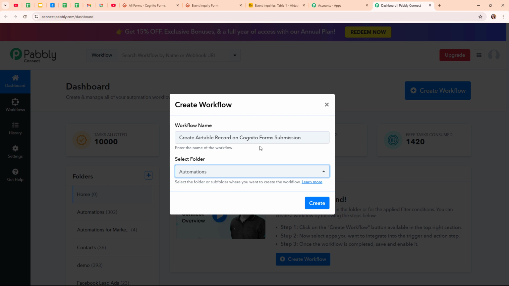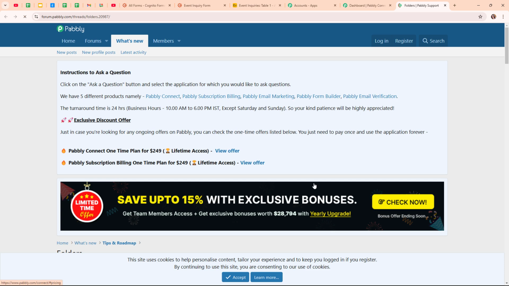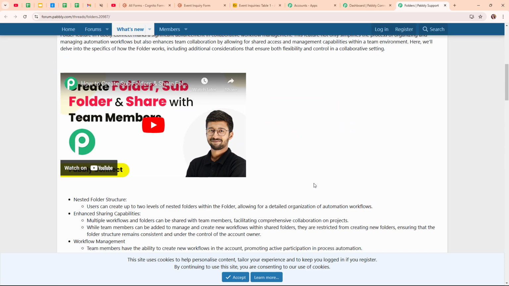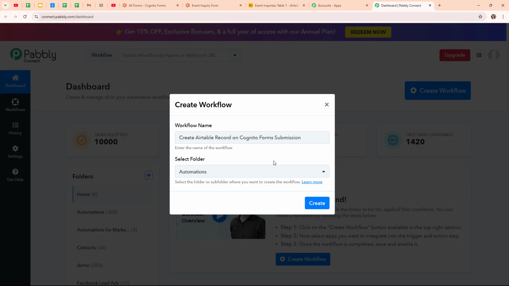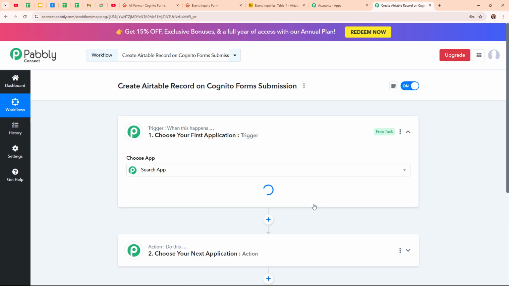And to learn how to create a new folder inside Pabbly Connect, you have to click on this learn more hyperlink given over here and it will take you to a forum window where you can see all the instructions on how to create a new folder inside Pabbly Connect. So now moving back to my Pabbly dashboard, to create a new workflow, I'm going to click on this create button given over here.